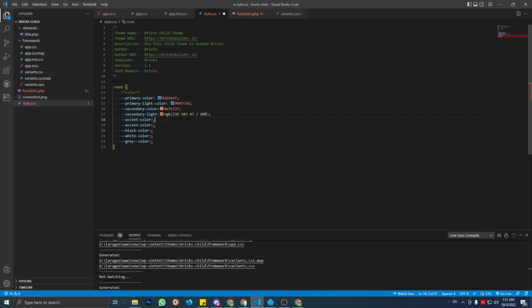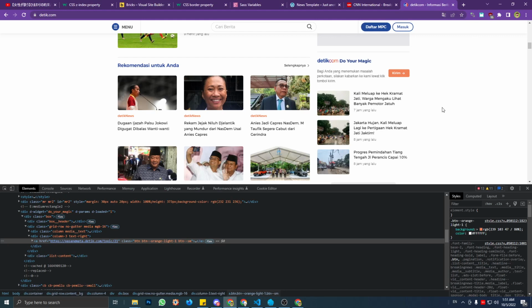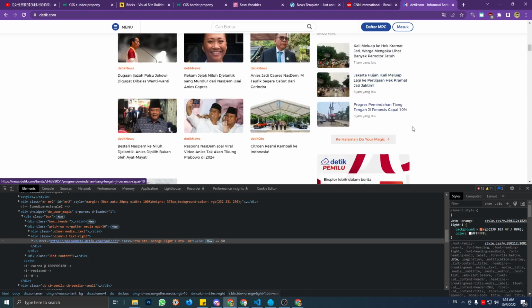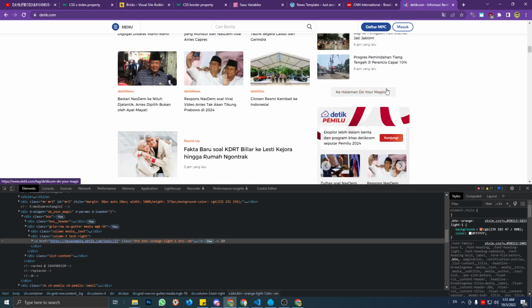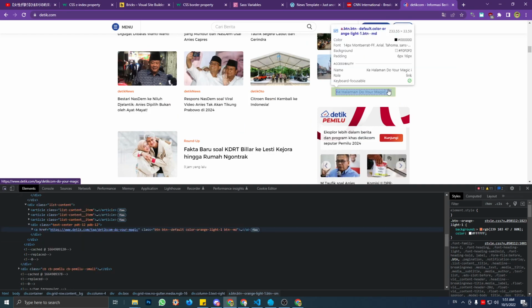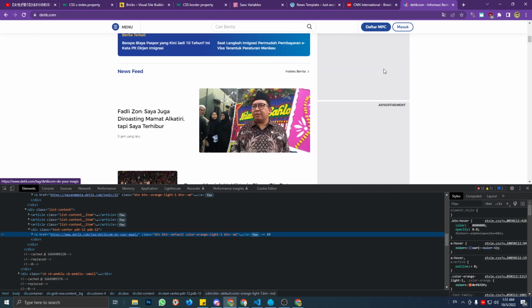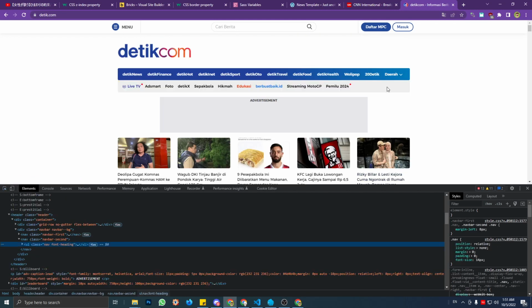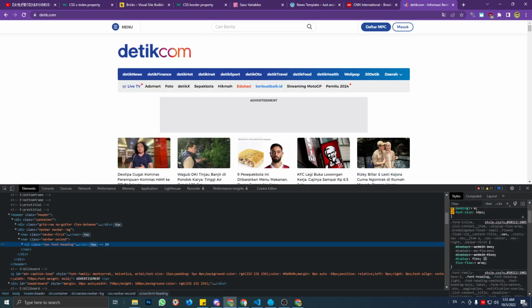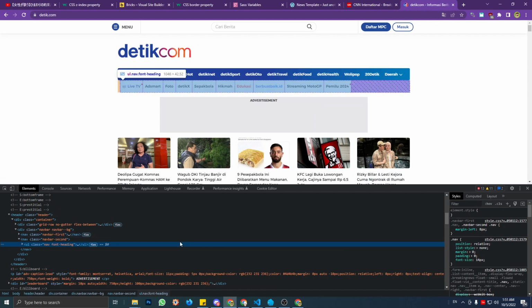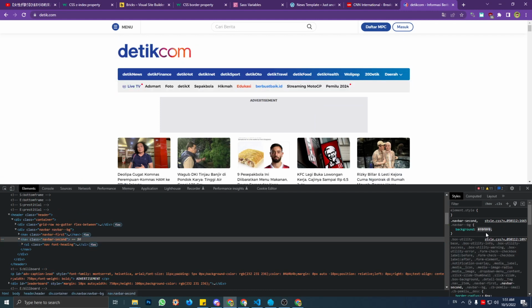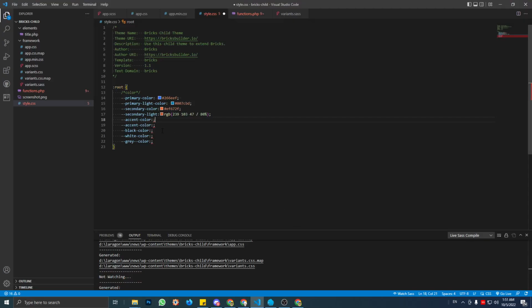And for accent color, since we don't have an accent color, I will leave it blank. And this is the gray. Yeah, I think this gray is the same as this. I will use this gray. Okay, where is the background? Here. The gray. Okay, here white, just use the F.